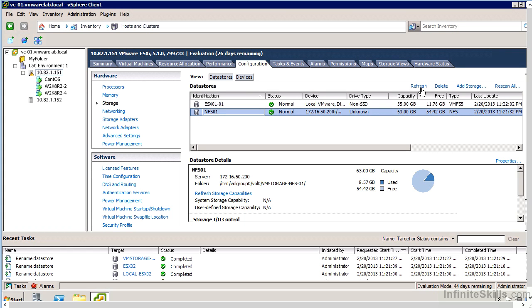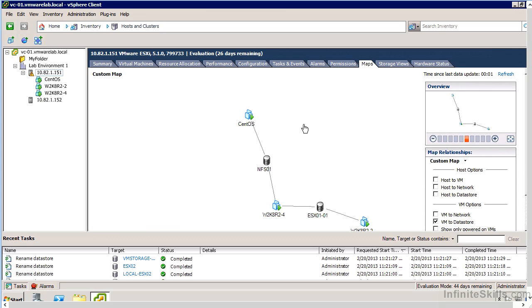An interesting feature is maps, which is available inside the client. If I go over and click on the maps tab, we can actually generate relationship maps for the different types of objects and how they relate to each other within a VMware environment. So in this case, I'm primarily interested in what VMs are associated with which data stores.